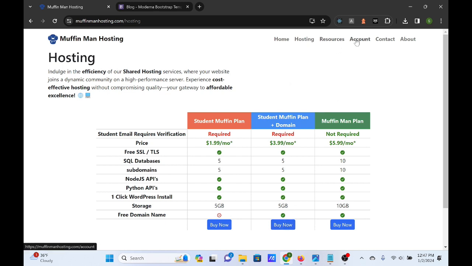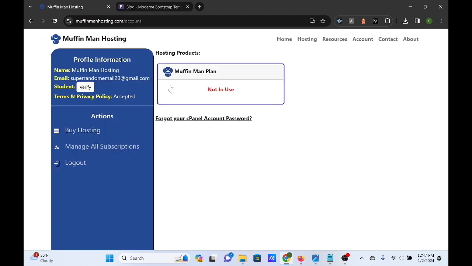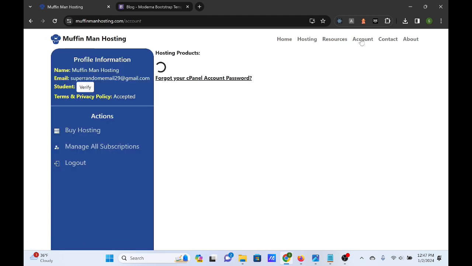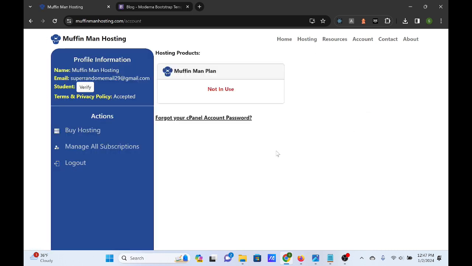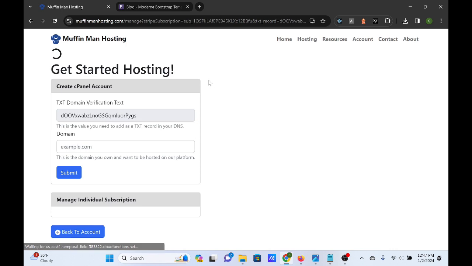So I've already done this. So I purchased it. I have the Muffin Man plan, actually, which is this one, just because I needed some more space for what I wanted to do. But if you guys have a small website, do the Student Muffin Plan Plus Domain, especially if you're a student. So I am going to go ahead and click on my new plan. This will show up after you've purchased it. So I'll click on it.